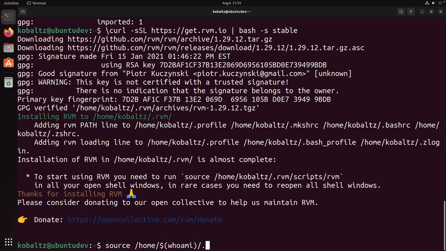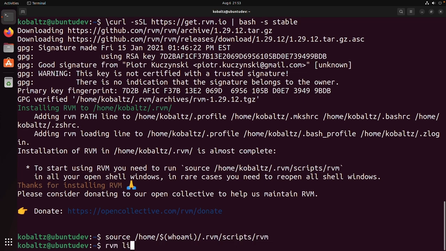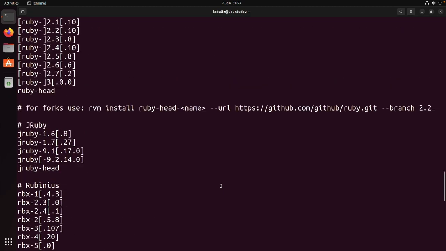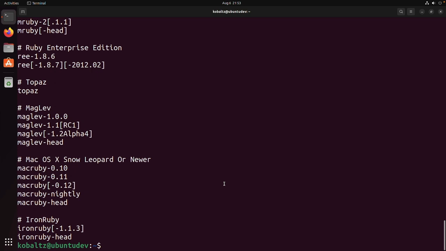We then do the .rvm/scripts/rvm. We can then do an rvm list known, and this will list out all of the known Ruby versions that we can install. But before I do that, I do want to update some of my dot files.